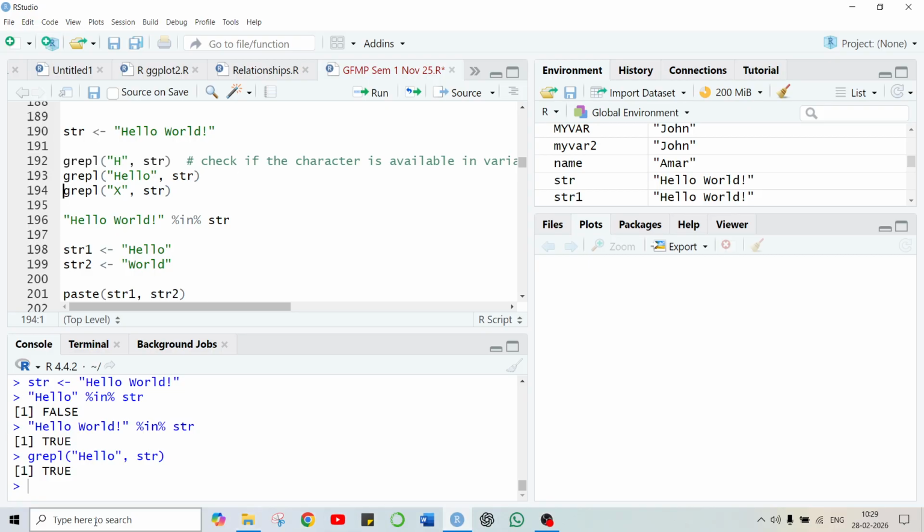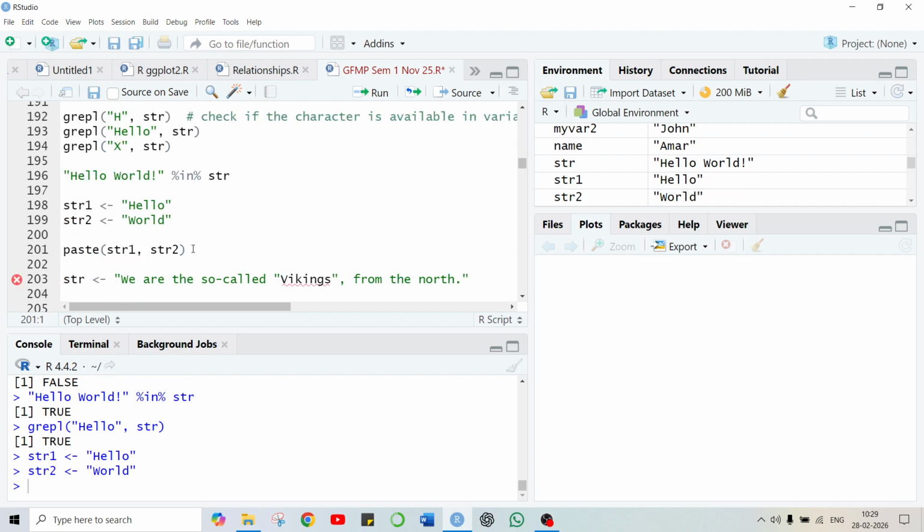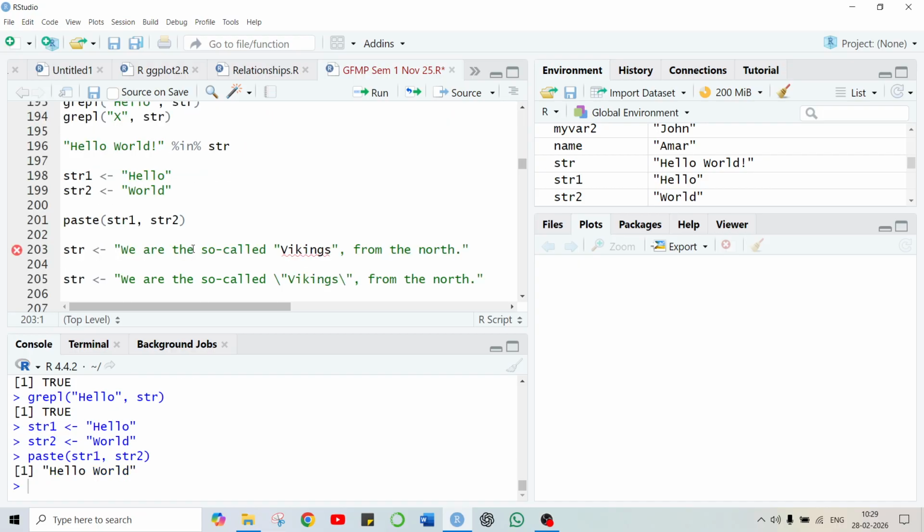So how do you paste two characters? String 1 is hello, string 2 is world. I do paste string 1 comma string 2. So this is how I paste two characters, hello world. The space will be automatic.